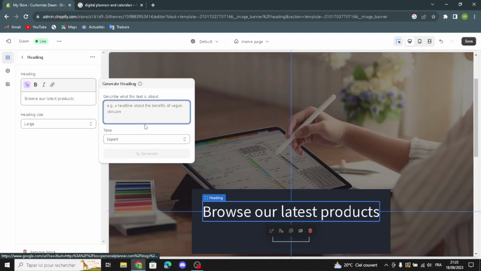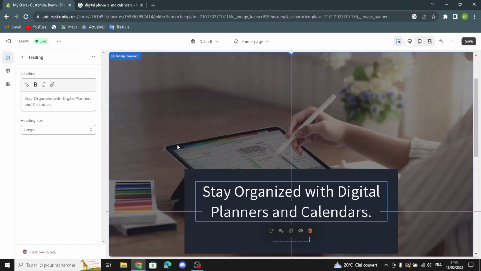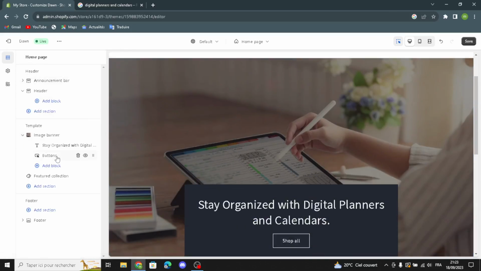So here you can generate the text. Just describe what this text is about. Describe here, for example, digital planners and calendars, like this. So for example, you can choose whatever you want from here. Here you can change the heading size. So let's get back and let's move on to the buttons.